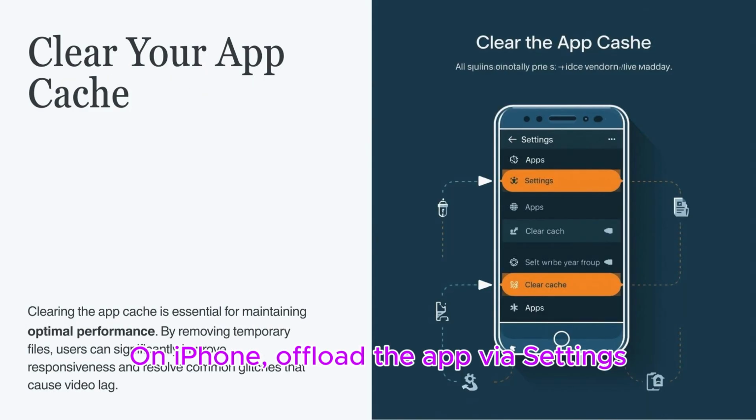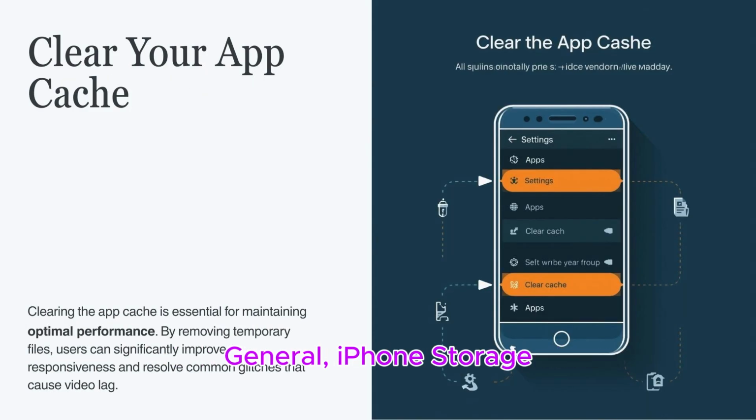On iPhone, offload the app via Settings, General, iPhone Storage, tap Facebook, then Offload app and reinstall.